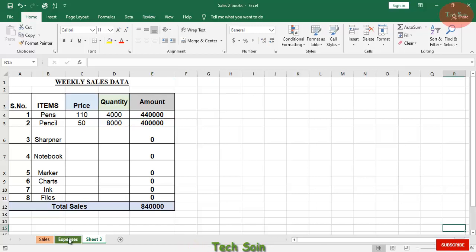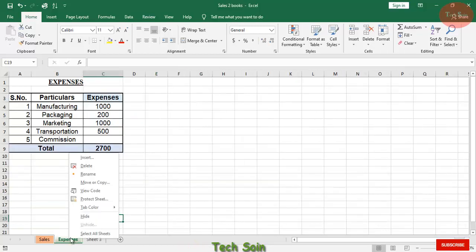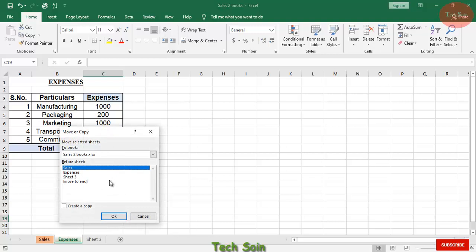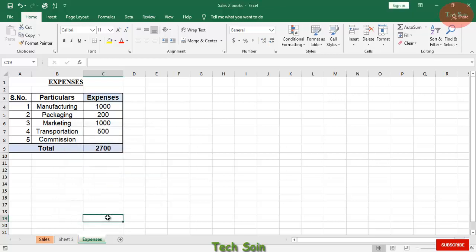Next is move or copy. Using this option, you can move or copy worksheets either in the same workbook or to some other. Let's see how it works. This is our Excel workbook that is currently open and these are the worksheets. Selecting the move to end option moves the worksheet to the last of all worksheets. You can see here that this worksheet has been moved to the end.